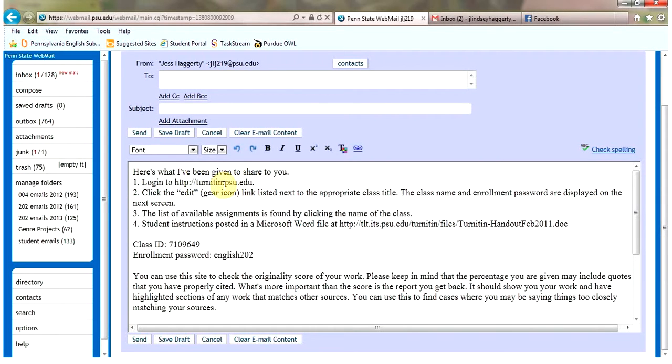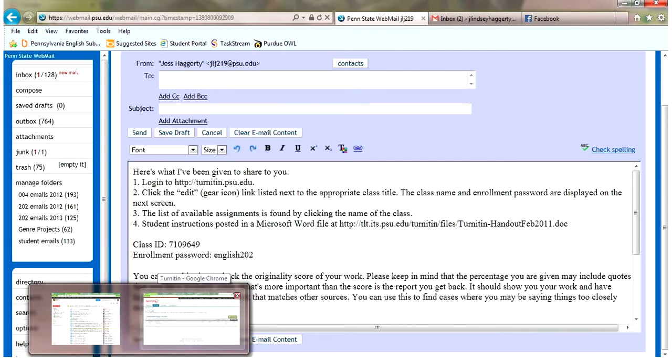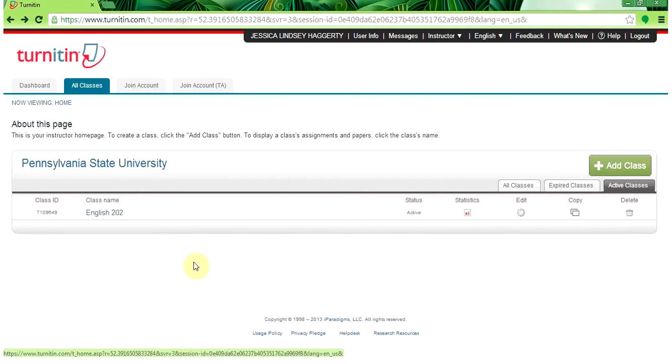You just log into turnitin.psu.edu. You're going to click the edit next to the appropriate class title and then put the class name and enrollment password, which are right down here for this course. I would walk you through this part, but it does not allow me to do so. Since I've already got an account and my account is an instructor account, I can't show you exactly what that looks like. What I can do though is show you how to submit a paper.